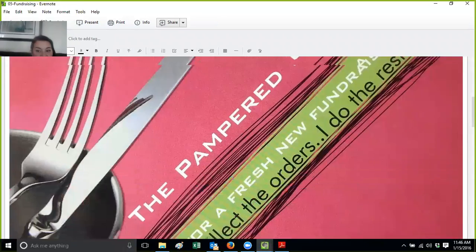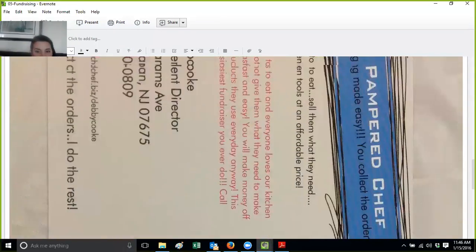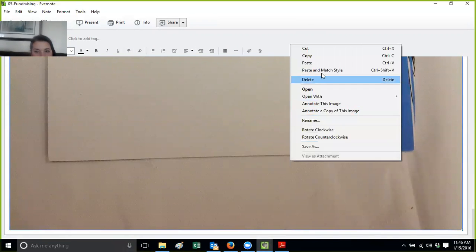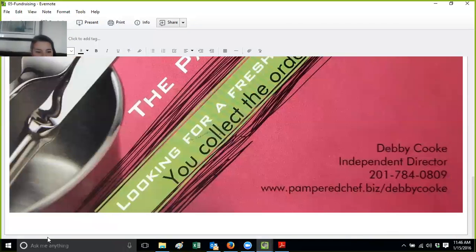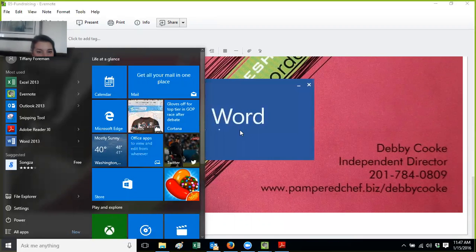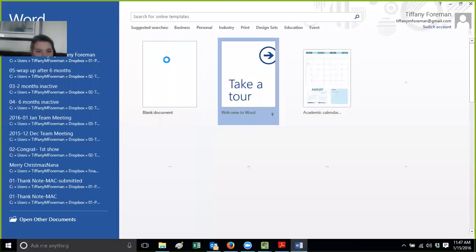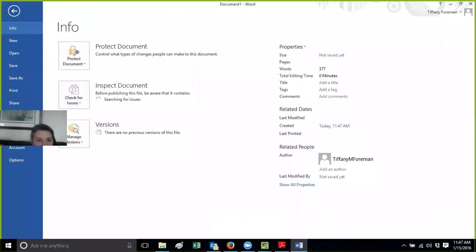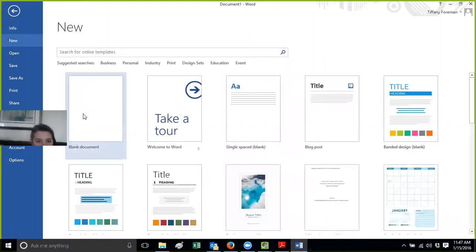Now see, it's huge. Obviously the postcard wasn't that big sitting on the table. So this is an instance where if I wanted to make this smaller, I would cut it and open Word, like I showed you guys earlier. I would start a new Word document real quick. Oh, that's not what I wanted. Just give me a new Word. File, new. I didn't want to take the tour. I think it's what I accidentally clicked.